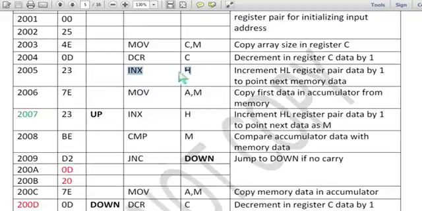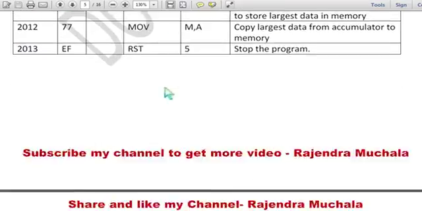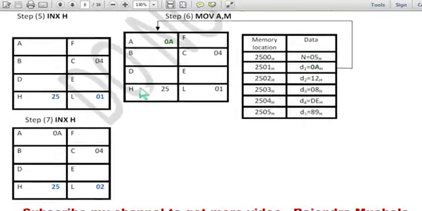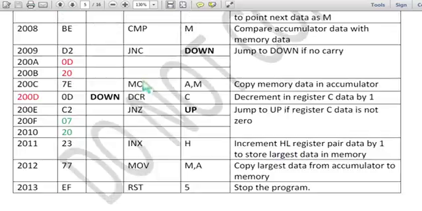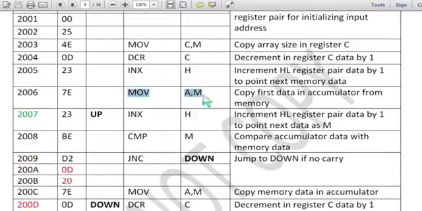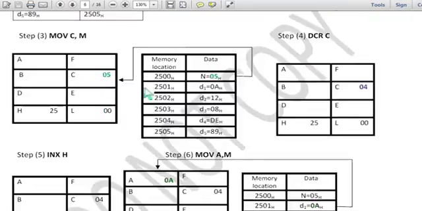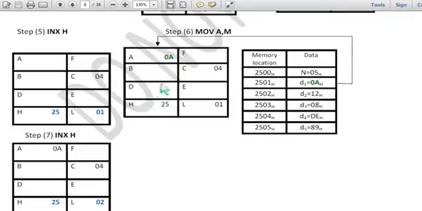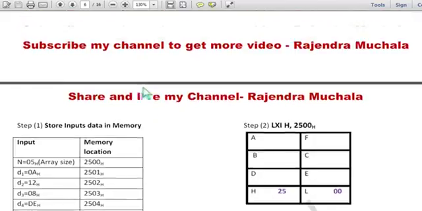Then the next instruction is INX H. Increment HL register pair data by 1 to point to the next memory data. 23 is the hex code of the instruction. By this instruction the data address in HL pair becomes 2501. Then the next instruction is MOV A, M. Copy first data in accumulator from memory. 7E is the hex code of the instruction. By this instruction HL pair has 2501, so first data 0A is copied in accumulator from 2501 memory.